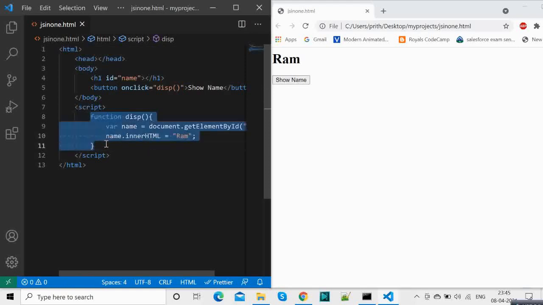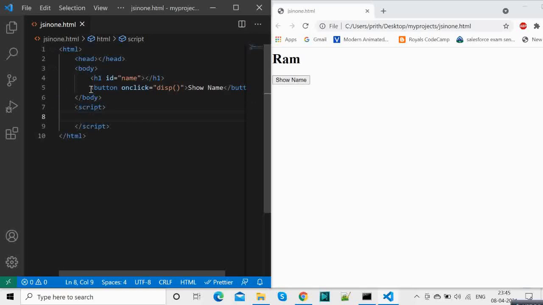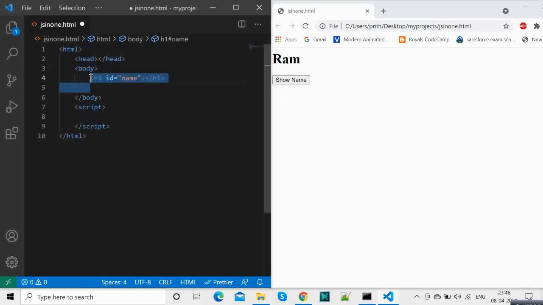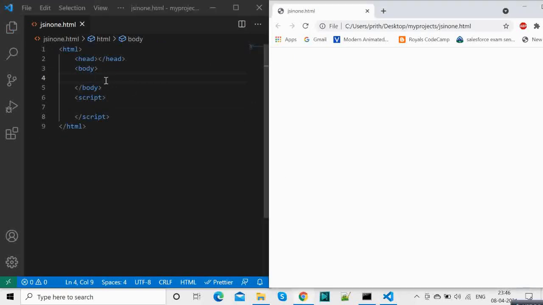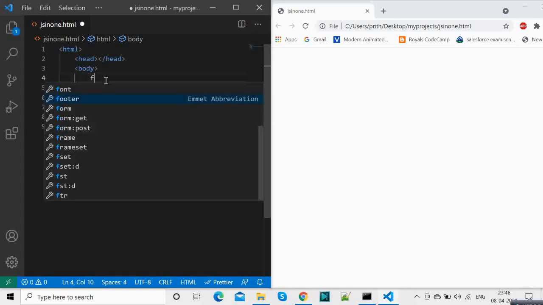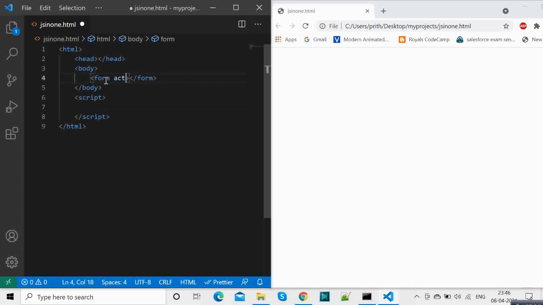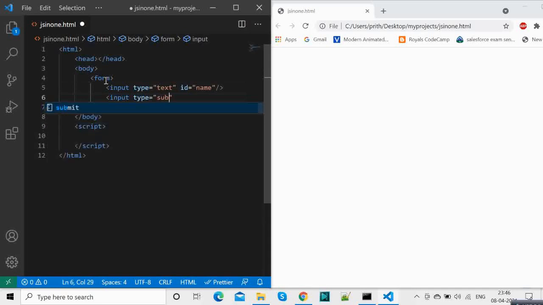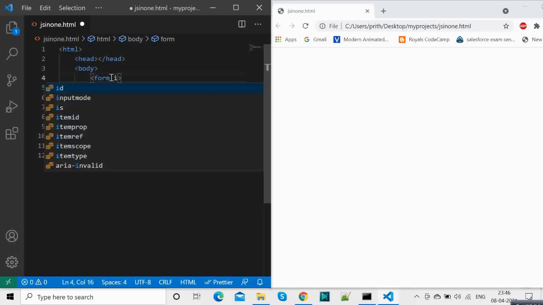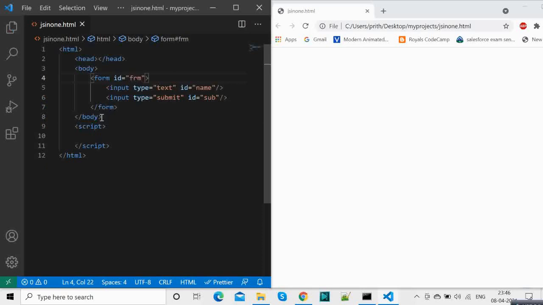Now we'll have a form. This was very basic, very simple. Now we have a form, and we won't be having an action or anything. We will be having an input type equals text, and we will have an ID of, let's say, name. And we'll have an input type equals submit, and the ID will be sub. So far good. We have an ID of frm for the form. So this is our form, right?